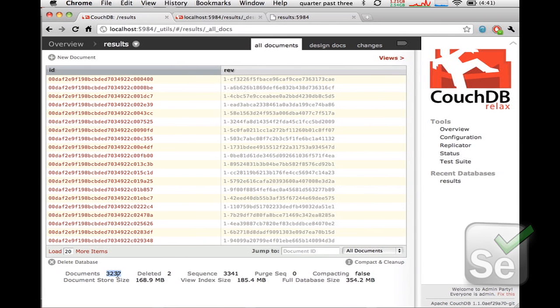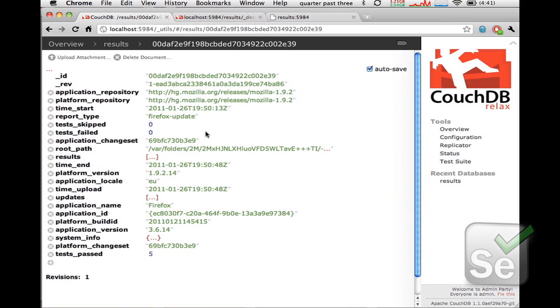So we're working with about 3,000 different documents. Those are each individual test runs. And the test runs basically look like this. They've got a report type because there are multiple different test types inside of this database. It's not just test runs from Mochikit or Mozmill or Selenium. There are update tests. There are add-ons tests. There's all kinds of different test runs that can happen.